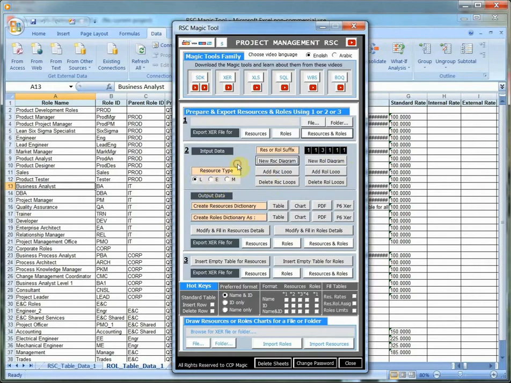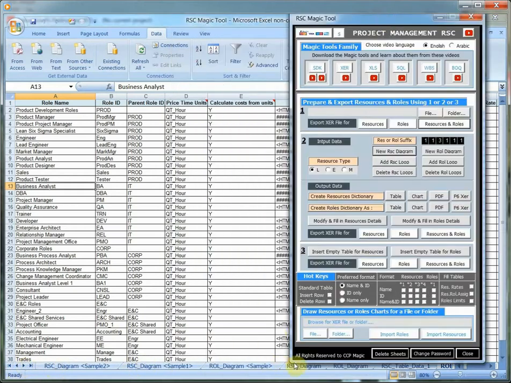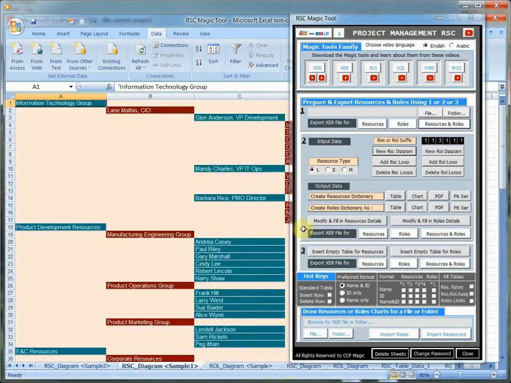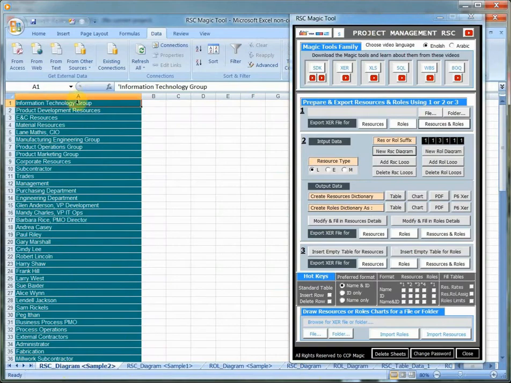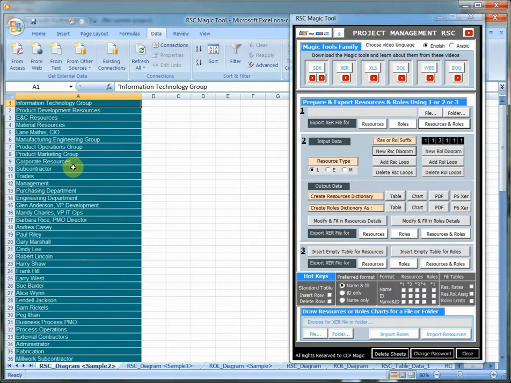Let us insert a new RSC diagram, and then let us see the diagram. This is the RSC diagram. For example, we have here some samples. Let us use this sample. This is the sample for the resource dictionary, or I can use a very simple format like this. I can put all resources in one column under each other, and then I can export them directly to Primavera. This is the fastest way to export the resources to Primavera. Only one column, all resources, and then export them directly to Primavera.